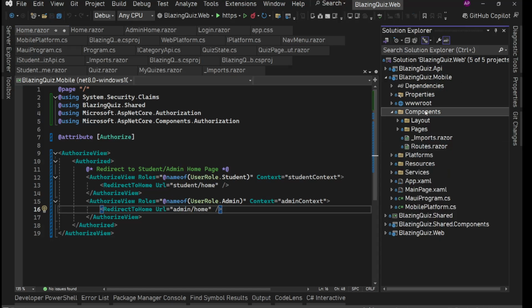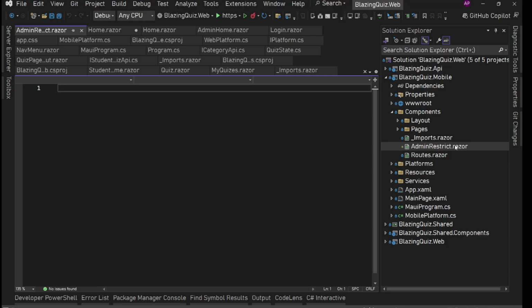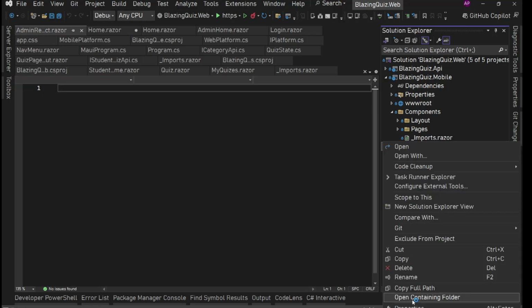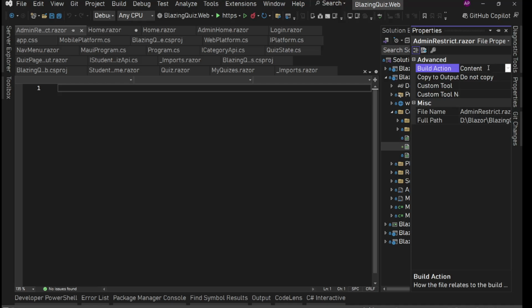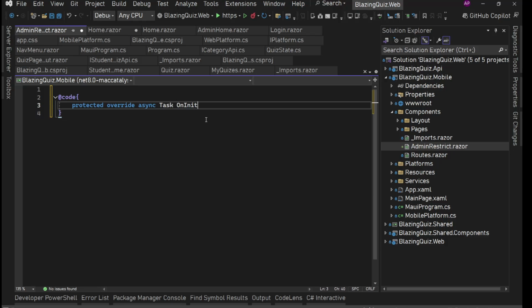In this mobile side, we'll create a new component. Let's say admin restrict dot razor, something like this. The name is up to you. You can name it whatever you want. Let's check if the build type is content. Okay, it is. Here we'll have our code block. In here we'll have our protected override async task OnInitializedAsync.